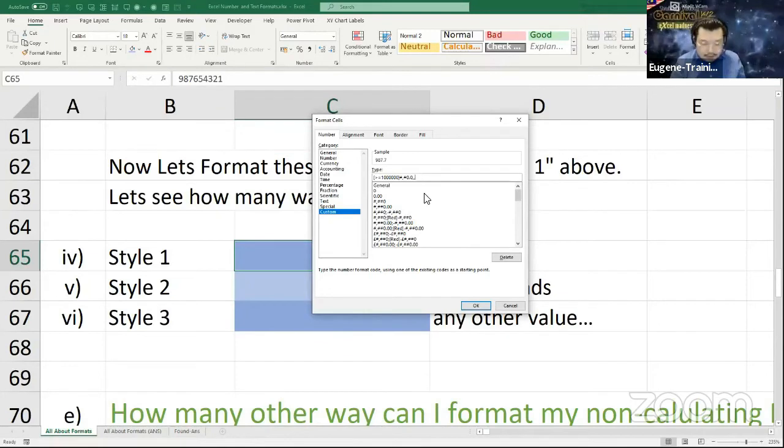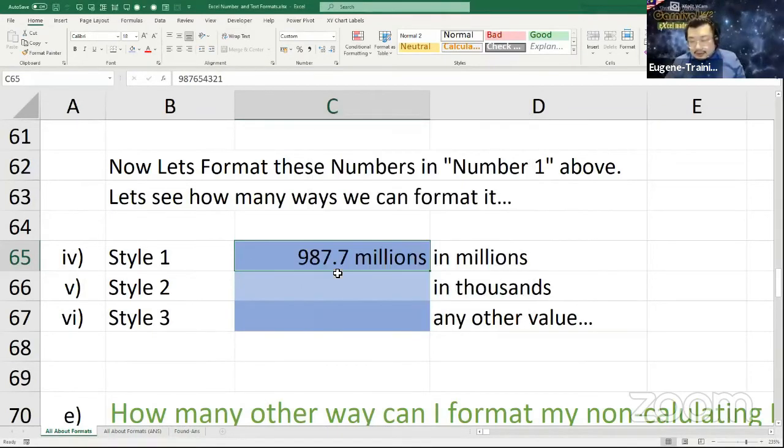Now I'm going to open the double quote, put a space and type millions. And there we go. Now we see 987.7 million. Click OK, and that works out great.